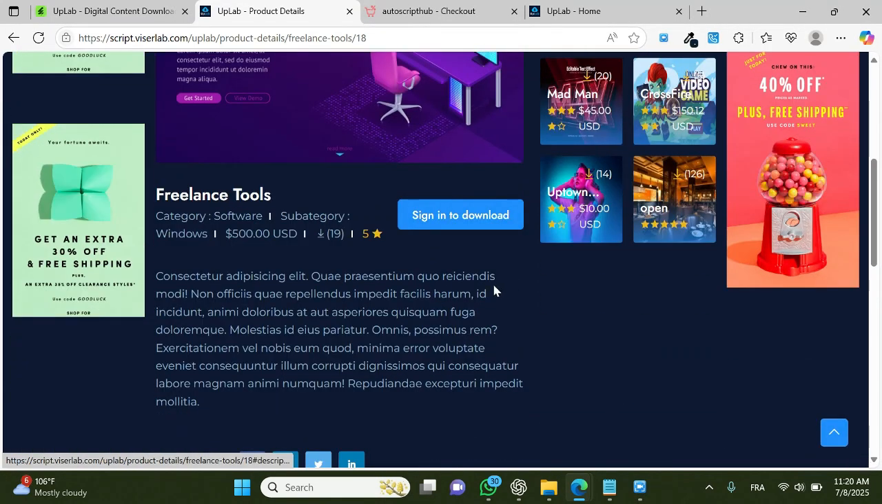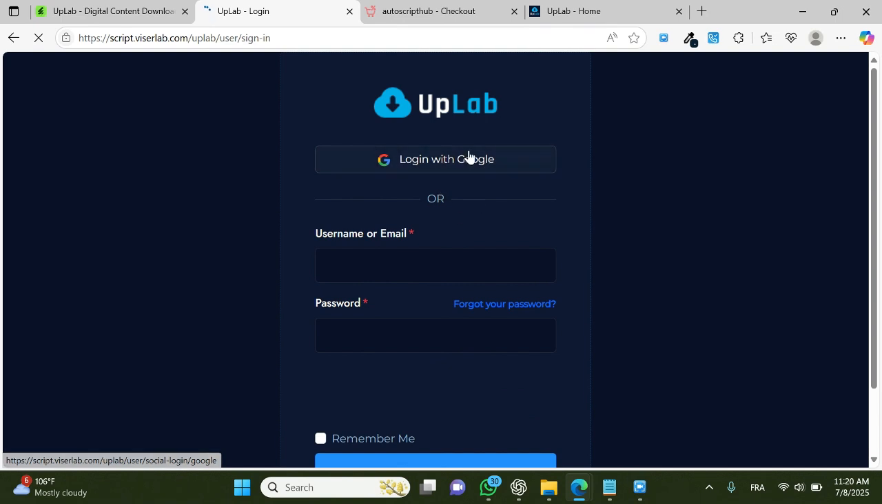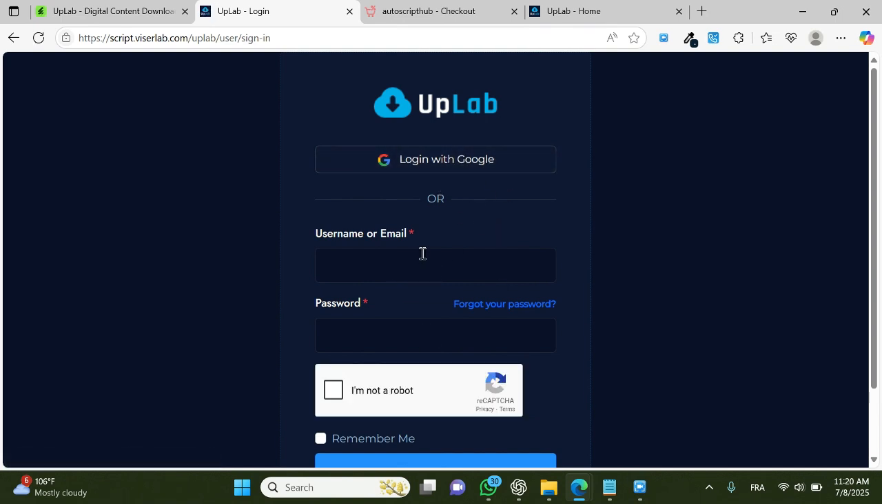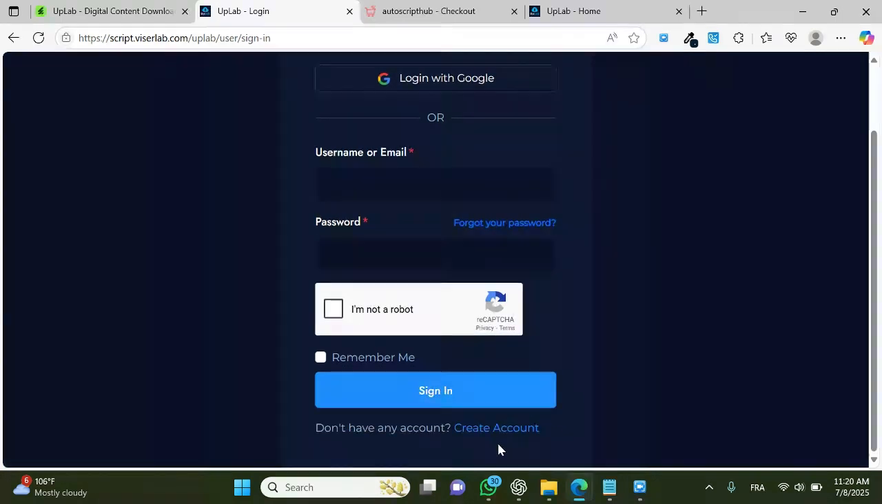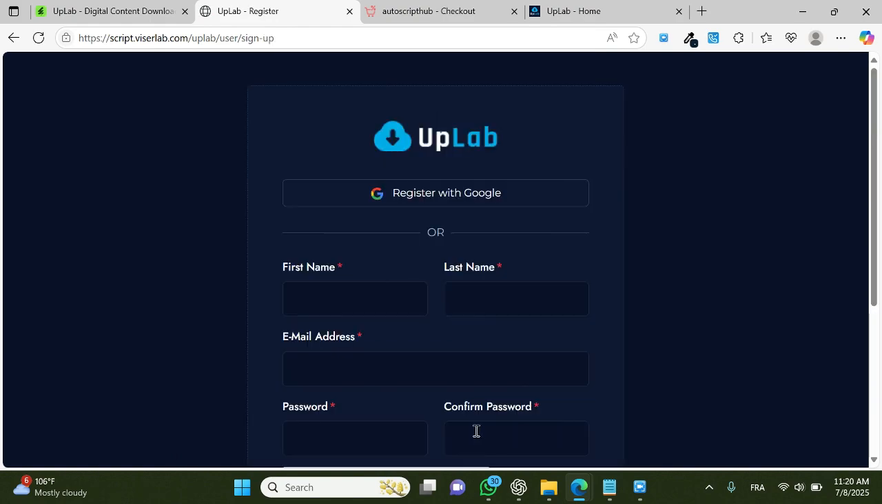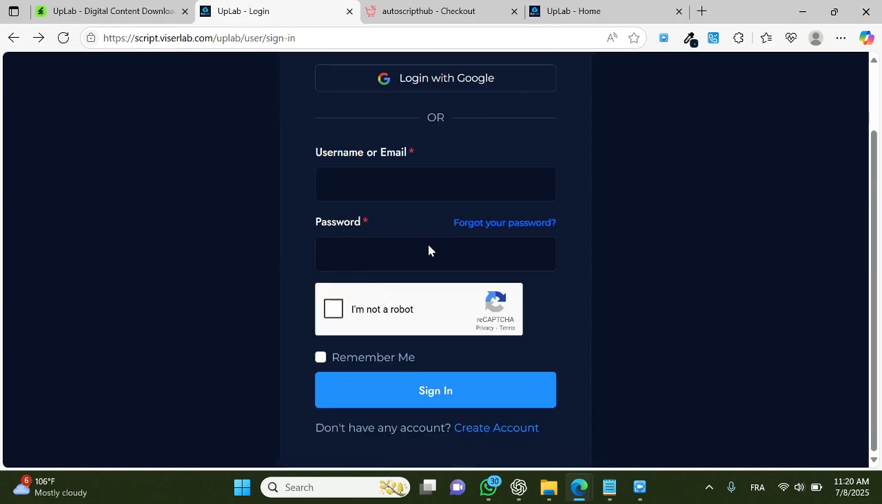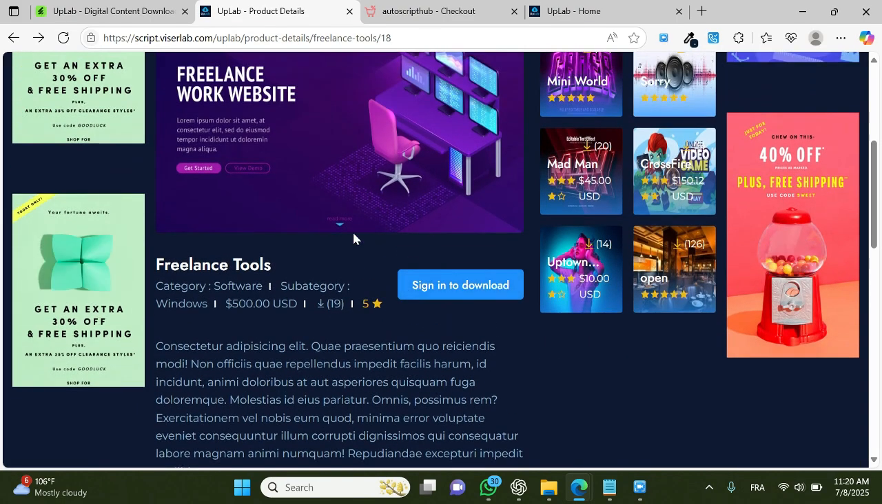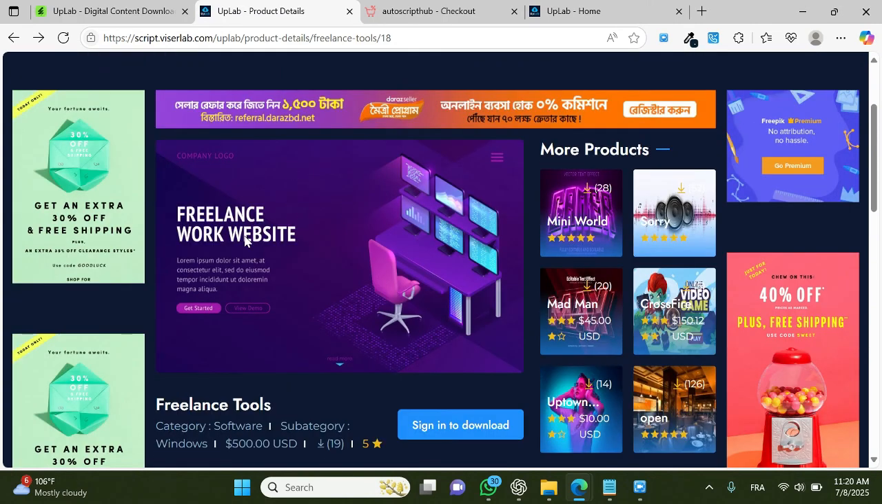Okay, so for those people who will download, they should sign in. Like clicking sign in to download, they could just sign in using login with Gmail, or just put in the email and the password, or just create the account here. Okay, so after creating an account for the buyer, he will just download this script, for example. Then they should pay the amount. Then the digital product is gonna be downloaded for them.